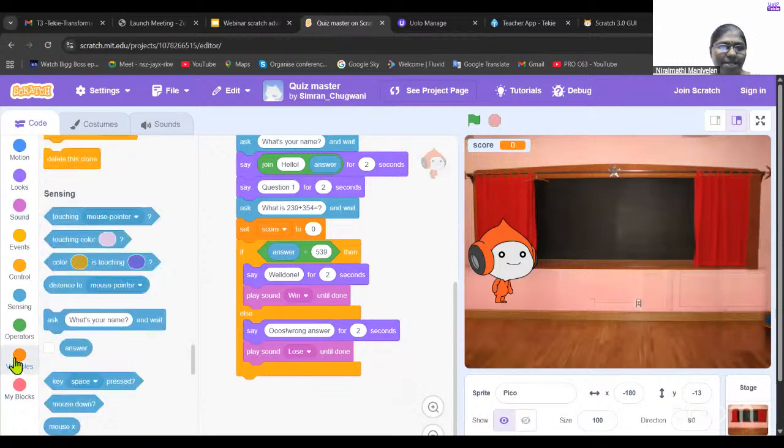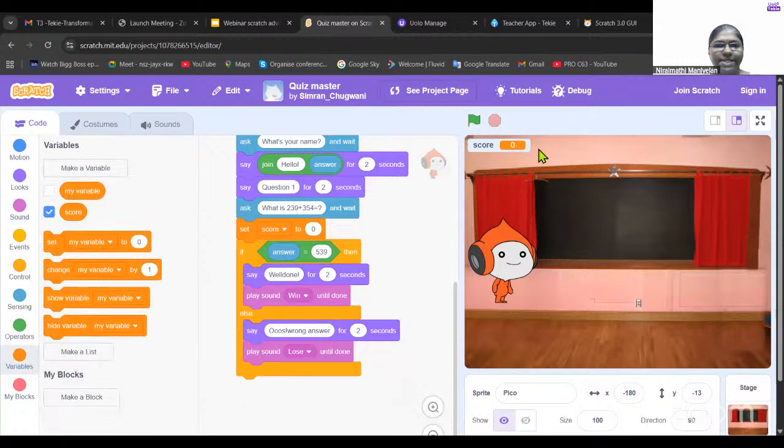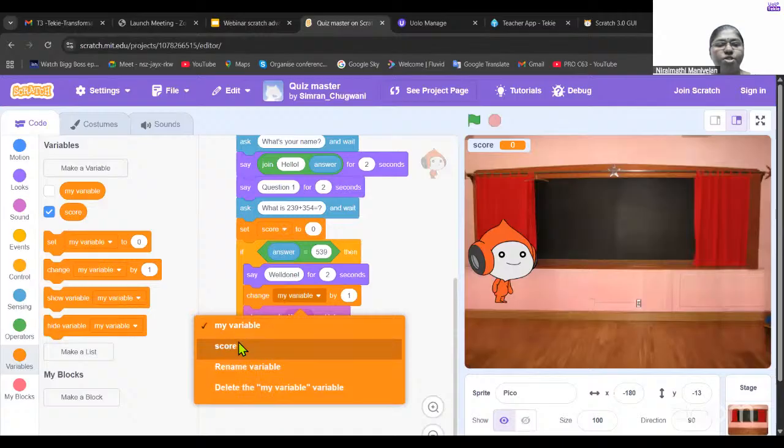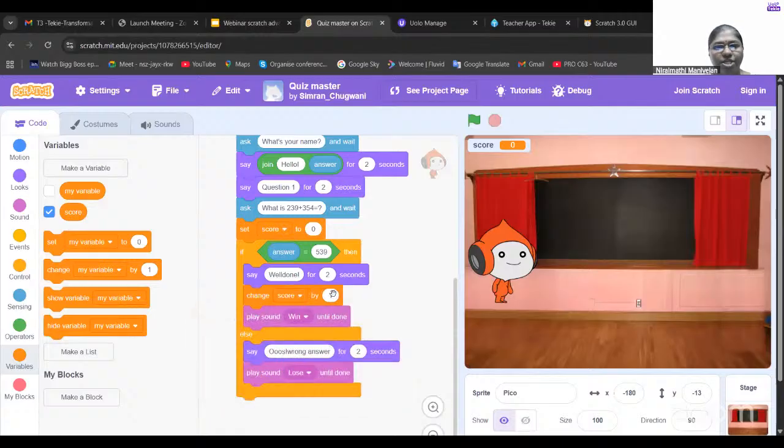Let's go to variables. Click on variable. See the score is 0 here. So we have learnt about the change variable block. Drag it. Attach it here. Now click on the drop down. Choose the score and then change it into 10. So if I say the correct answer, my score here will be changed to 10.